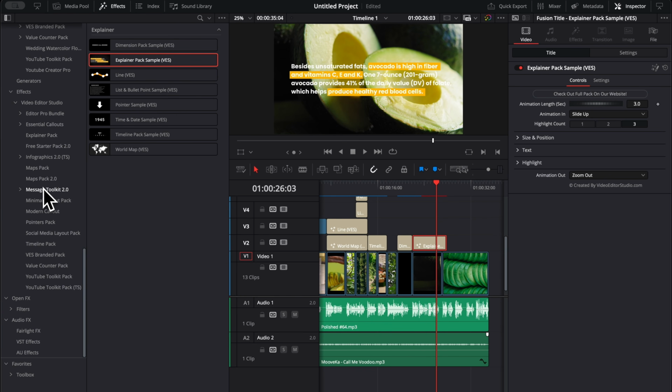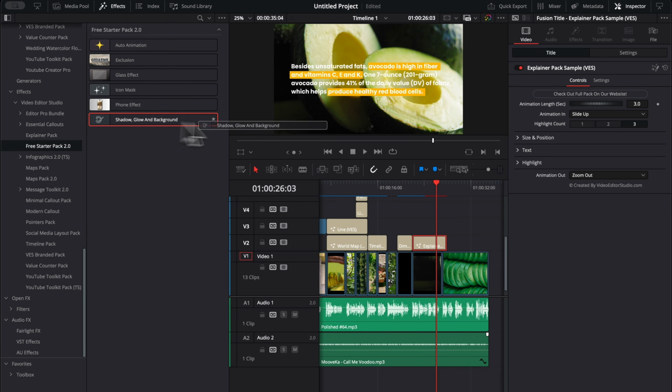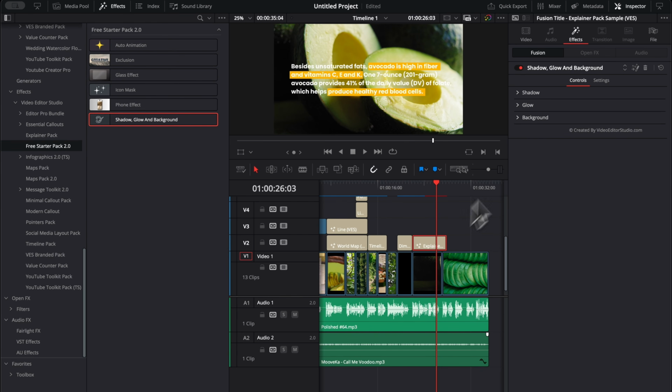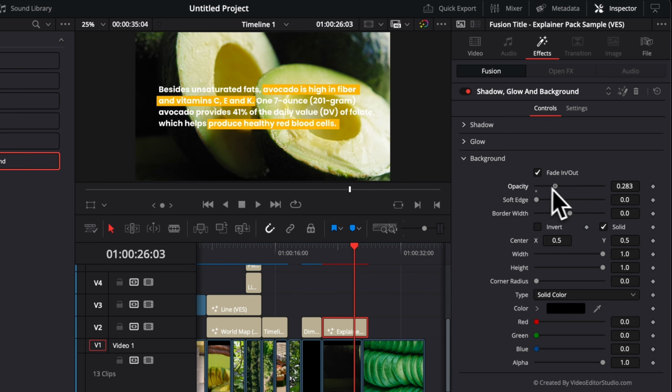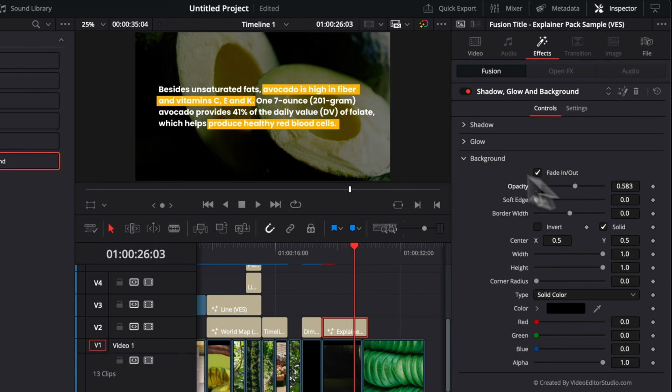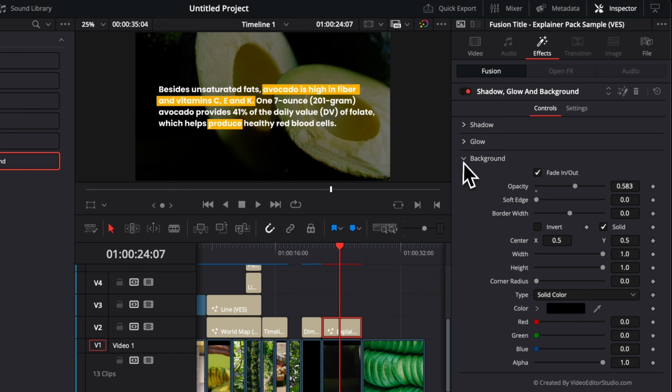the background. So we're gonna go back again to the effect from the free starter pack, and we're gonna drag here background on our explainer, and I'm then gonna just bring the opacity up a little bit, and that's gonna help us just make the text pop a little bit more. Then here, I'm just gonna reduce the overall size of the title, and we should be good.